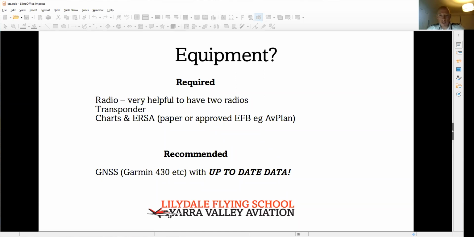Certainly makes tracking easier. So for example, a Garmin 430 with an up-to-date database, very useful, will make the flight more efficient, will allow you to track more accurately within the required tolerances within controlled airspace. So we need to be within a mile of track, and if we go beyond that, then we need to advise ATC. So that's certainly going to be a lot easier if we've got a GPS in addition to an EFB.